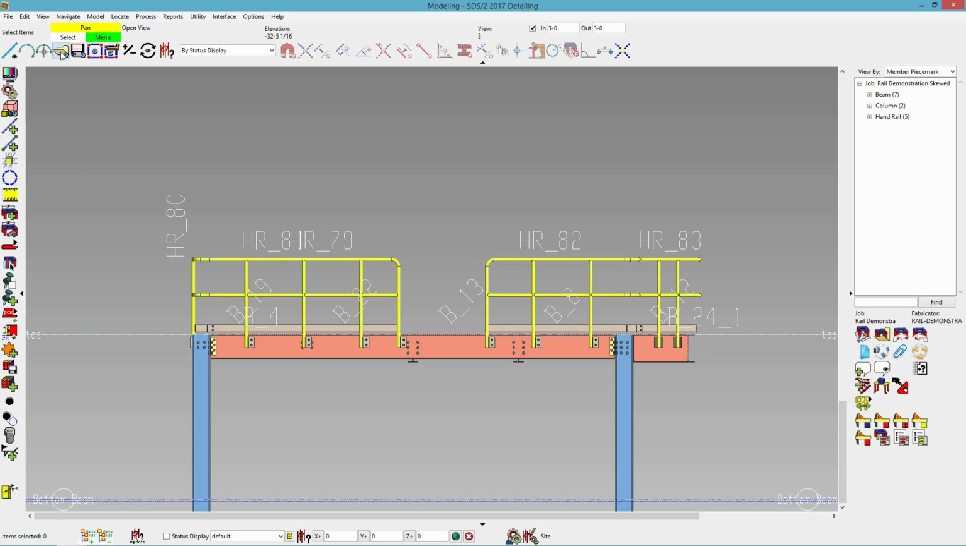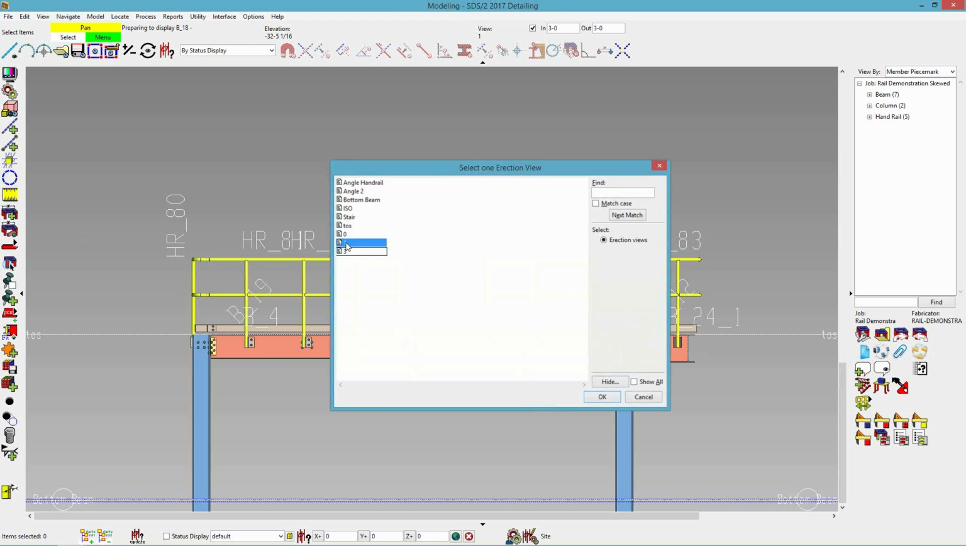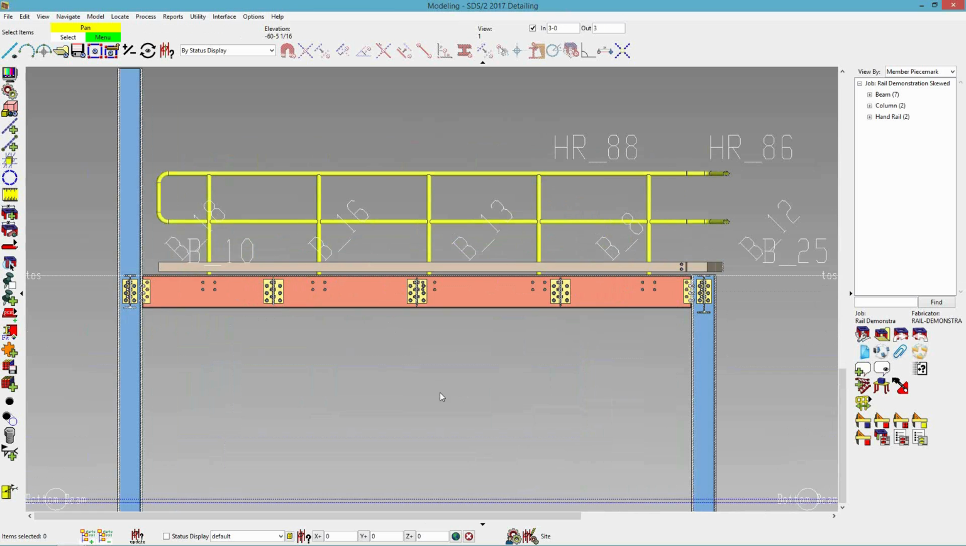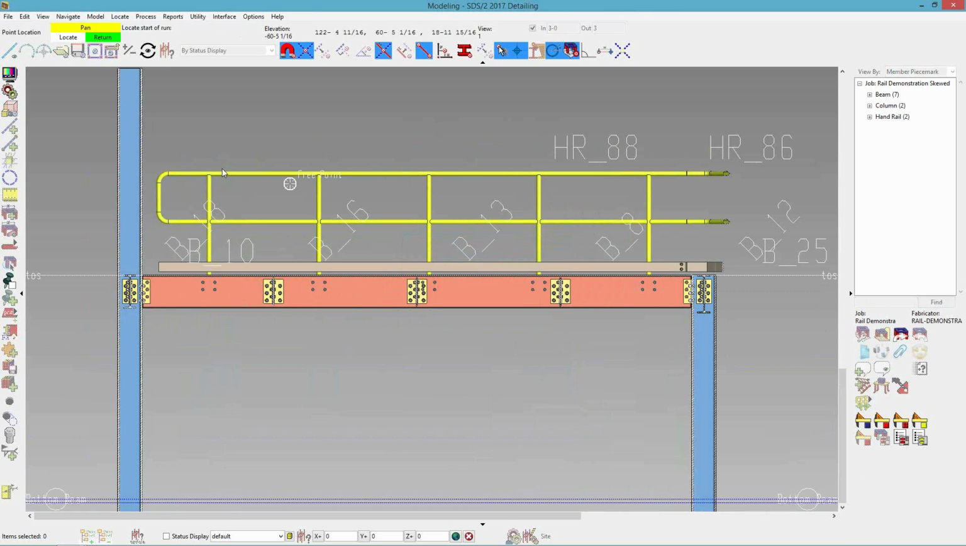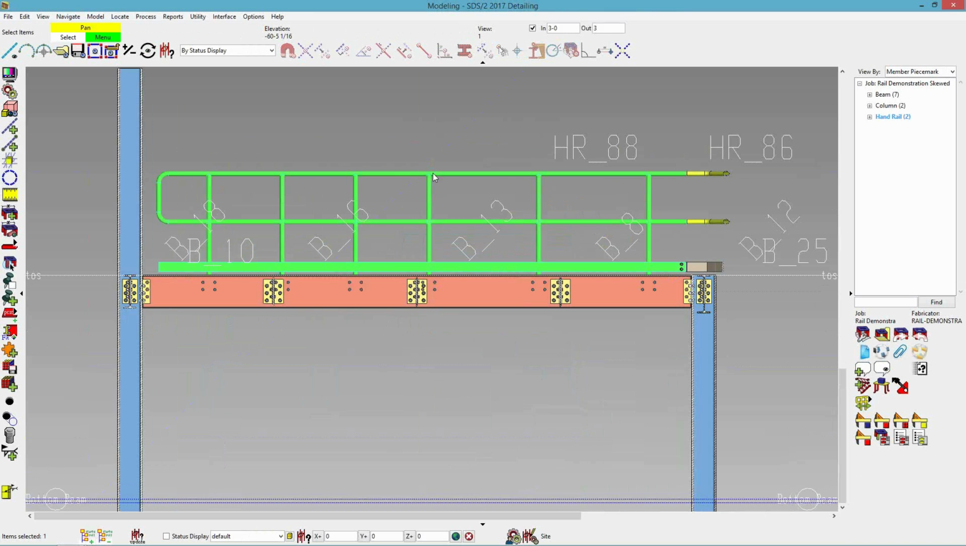I could just do it around a certain point, so I'll just open up another. So maybe only part of it I want to have a specific spacing of 3 foot. So I'll do 3 foot. My start end to first intermediate, sure, I'll have 1 foot 9. My setback, I'll put 0 here. So I could have it from here to, maybe I'll just put there. So only it's going to have 3 foot maximum spacing for those 2 points I picked, even though it's on the same handrail.